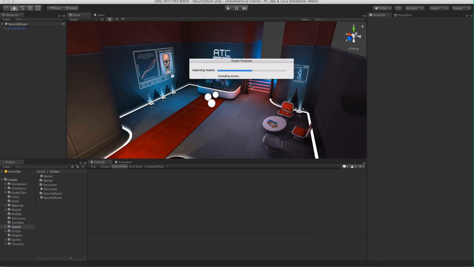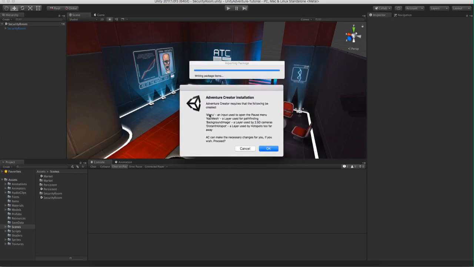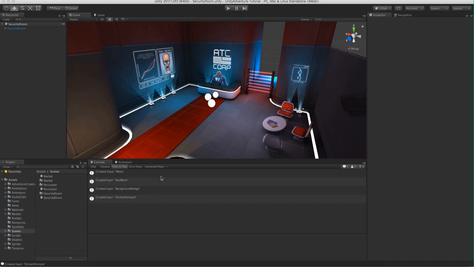Now, once it's finished importing the scripts, it's then going to show this installation window, and it's basically just telling us that it wants to automatically add a new input and a couple of layers. So we'll just OK that. And once it's complete, we then get some messages in the console to say that those have been added.